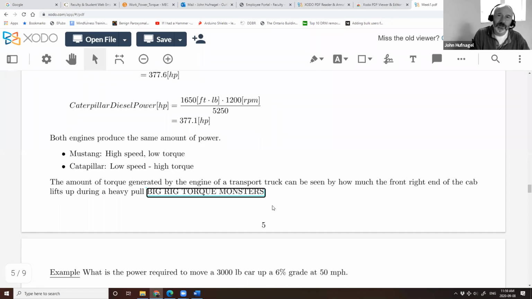There's rotary engines. In the Second World War, they had some types of rotary engines where the engine would actually spin.